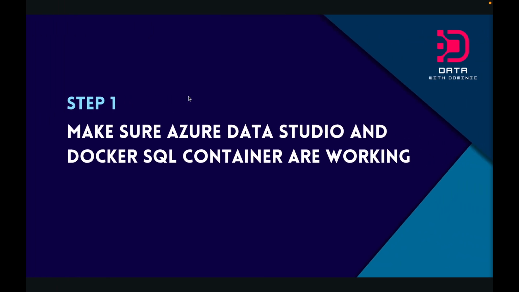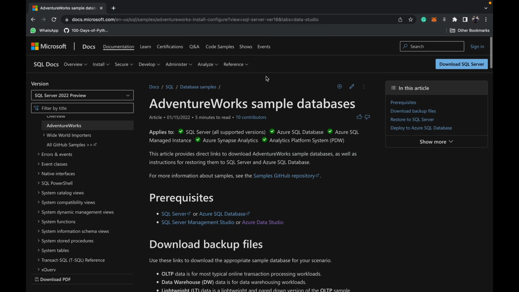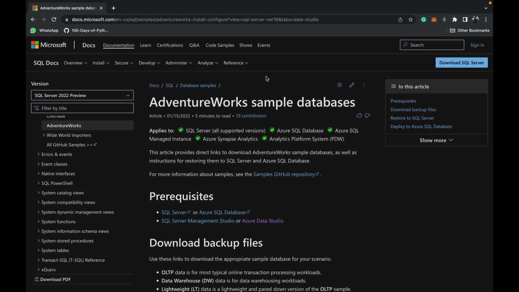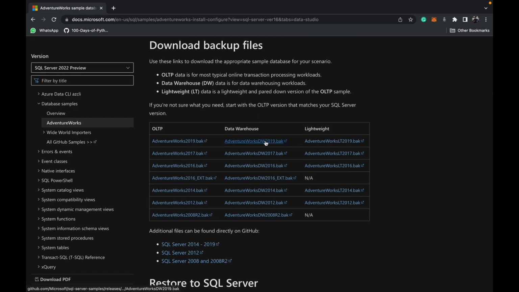Alright, coming to step two. Step two is installing the Adventureworks database or data warehouse. Not installing, downloading, sorry. To download, we come to this Microsoft documentation page, which I'll link in the description of this video. We scroll down and see this list of databases. We've got basically two types that we can choose from: the Adventureworks database and the Adventureworks data warehouse.